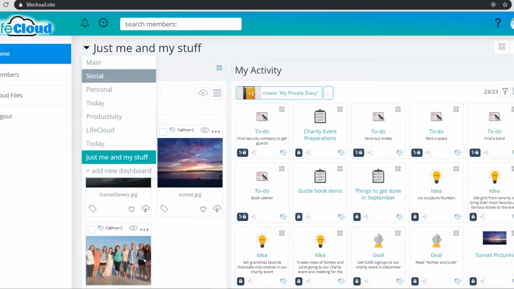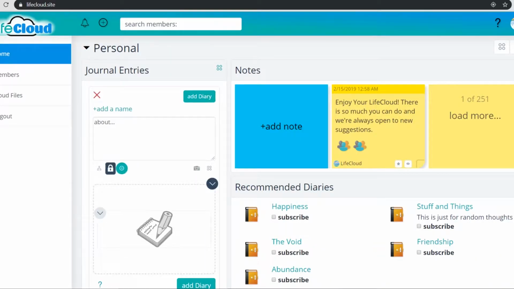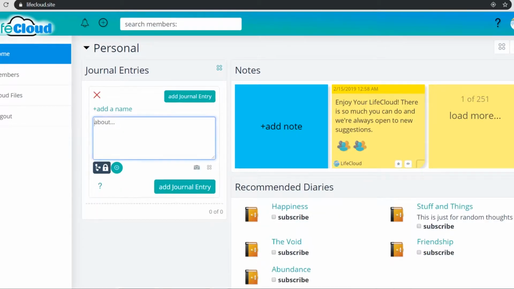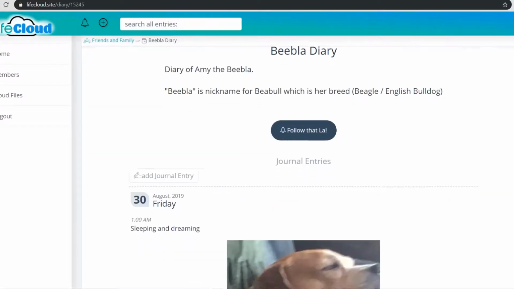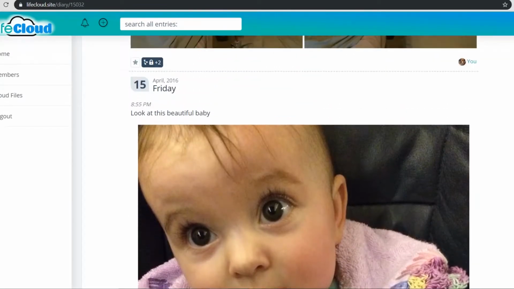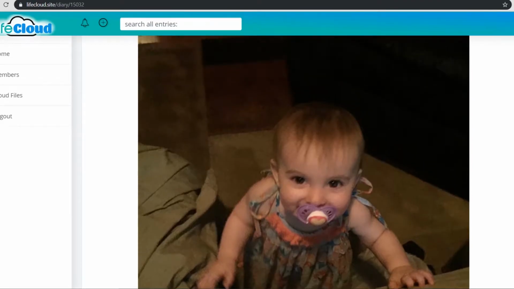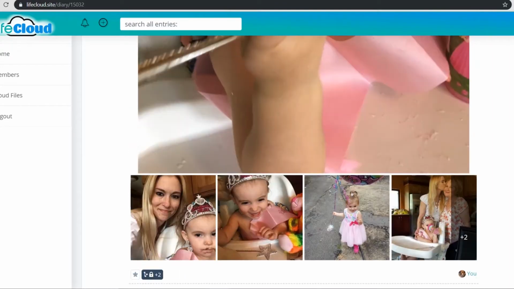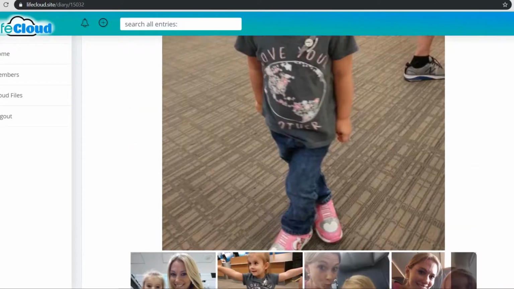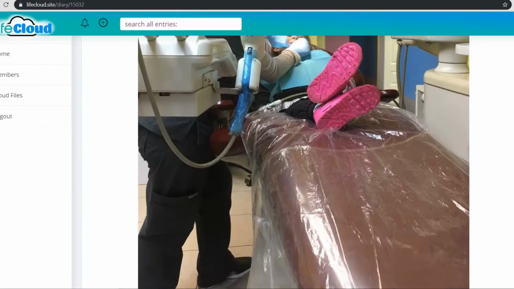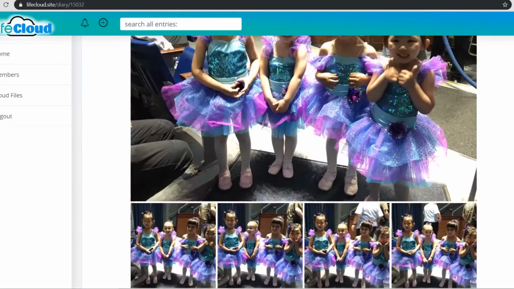One of my favorite features, what I really like about LifeCloud, is the ability to leave journal entries. I keep several different diaries. I keep a dream diary. I keep a diary for my dog, which is called Bibla, so my Bibla diary. I've been keeping a diary for my daughter ever since she was a baby up until now. She's almost 5 years old, so it really shows the progression of her first time at a dentist, her first dance recital.